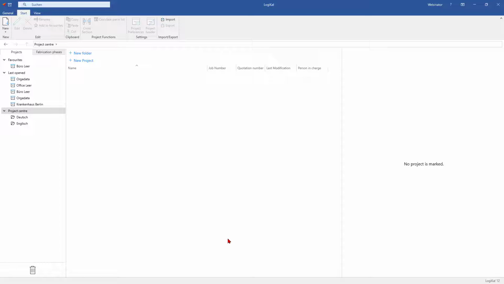Basically, we can say the information becomes more and more detailed from the left to the right. But I would say let's take a closer look. On the left side here, you will find your folder structure. Apart from the project name, you have no detailed information here, but you keep an overview of all the folders, the favorites, the last opened projects, and so on. In the middle, you get an overview of the projects in the corresponding folder. And here you get some more information, like the job number, the quotation number, and so on.